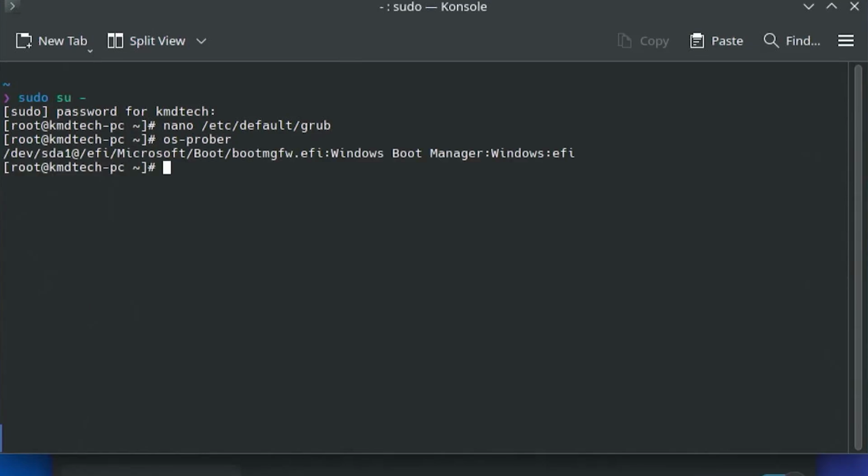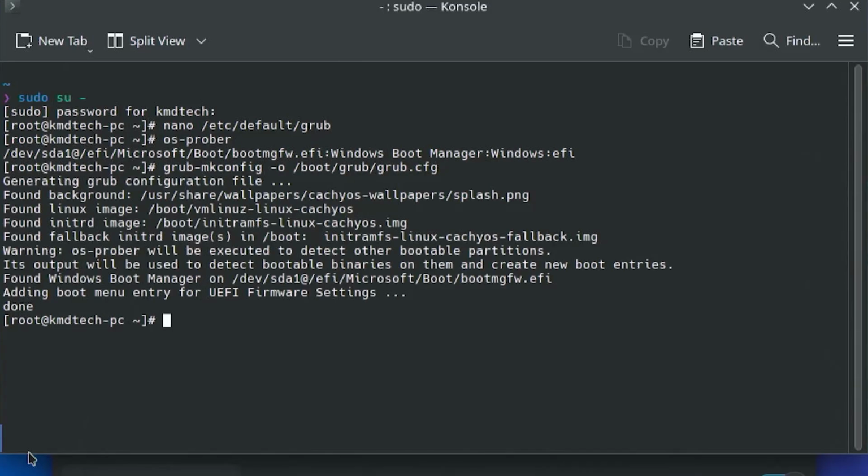And we see here that it has found Windows. And now I'm going to create a new GRUB configuration file using grub-mkconfig -o /boot/grub/grub.cfg. All right, and we see here it's found the Windows Boot Manager and it's added it in. And now restart your computer.